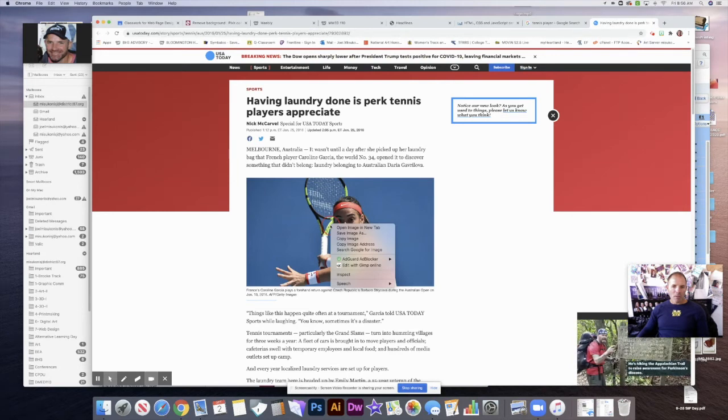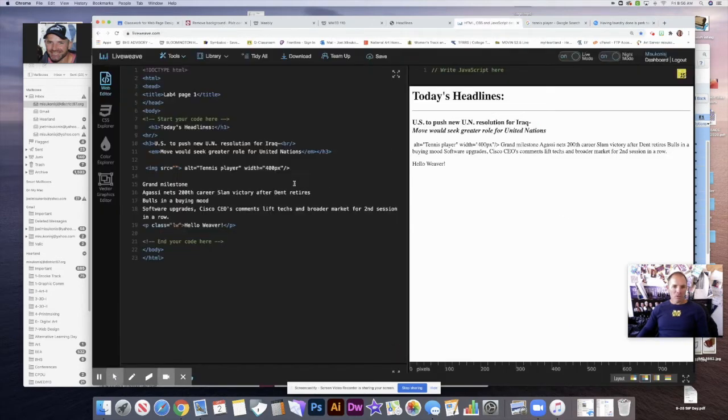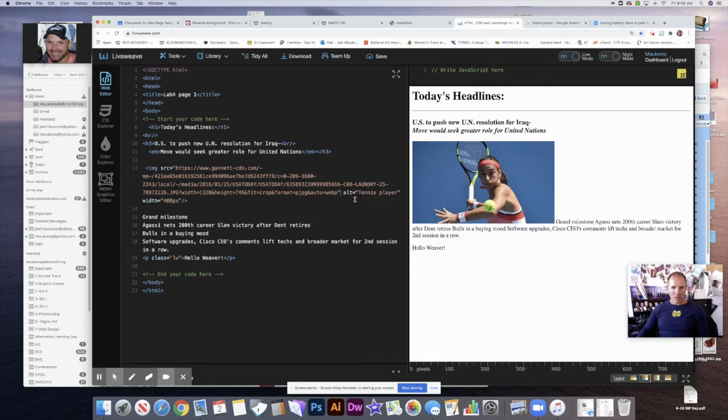So we're going to copy the image address, and we're going to go back to Liveweave. So usually I like to have my image locally. Okay, so this must not be correct here. My syntax must be wrong because I said 400 pixels over here, and it's obviously not right, but I'm thinking maybe that caret is wrong. There we go. I didn't need that caret in there. So what I did here is I inserted this image, and I'm getting this image from the internet.